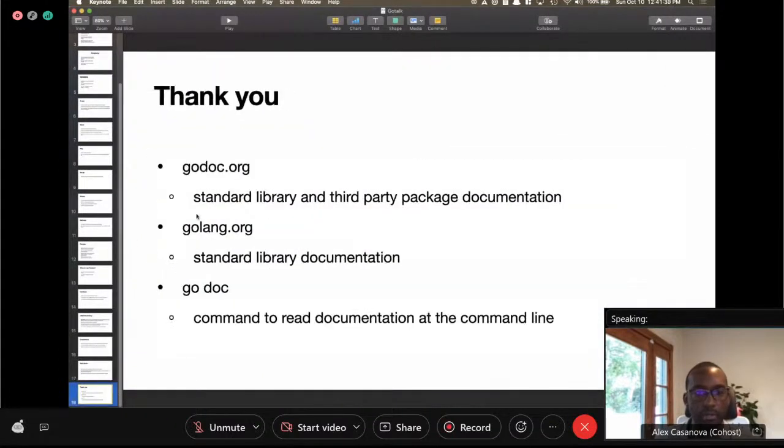And so I wanted to read this last slide for a few documentation resources that are really useful when you're getting started with Go. You have godoc.org, which is the standard library and third-party package documentation for Go. And you have golang.org, which is the standard library documentation. And you have godoc, which is a way to read documentation from the command line. I think that concludes everything.